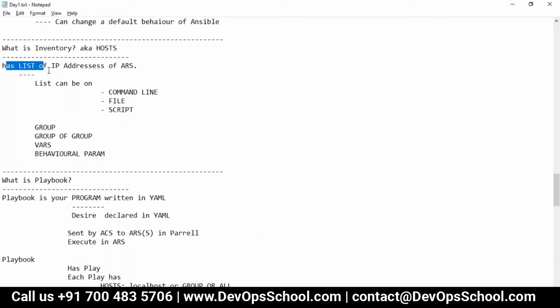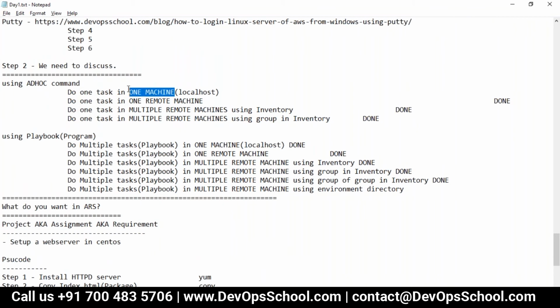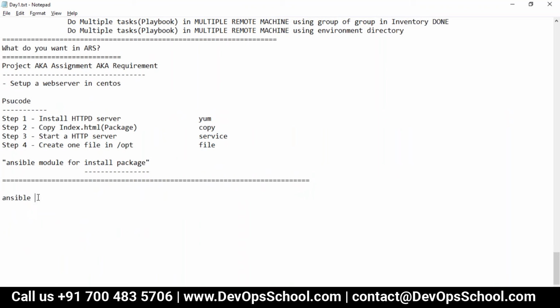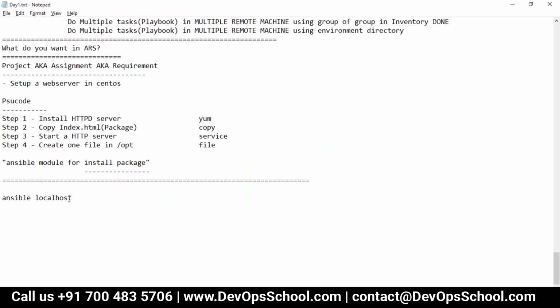Host pattern has a list of IP addresses, which can be on the command line, in a file, or a script. Right now I'm not interested in the remote machine, but one machine, which is localhost. So I will write ansible localhost. That is good. I got it. First thing, I nailed it down. I learned this one. But after this, I will have to provide what module you want to run on this machine.